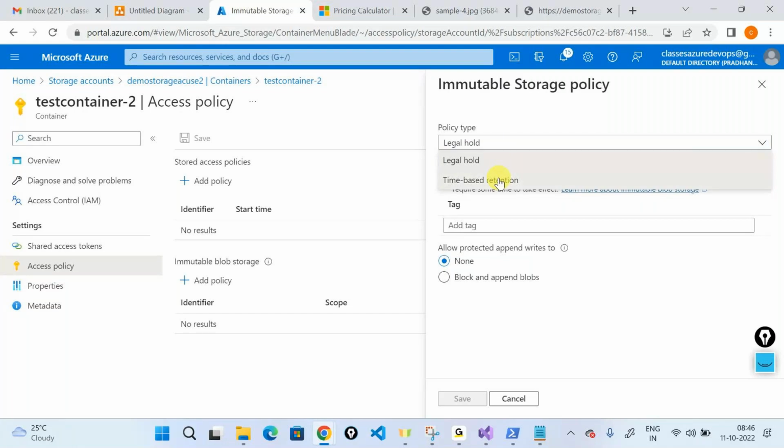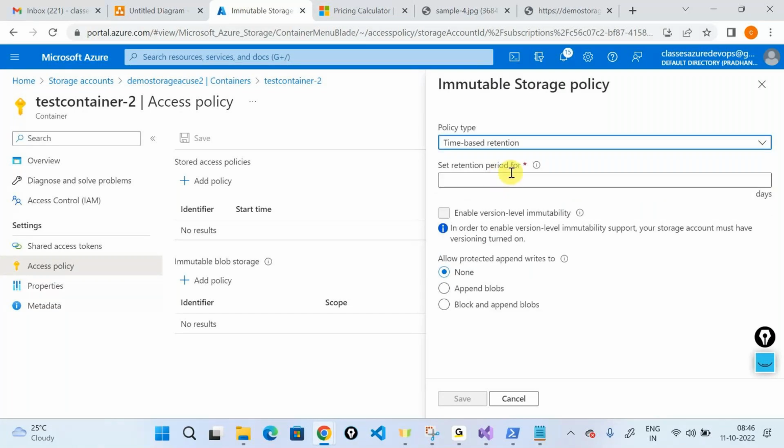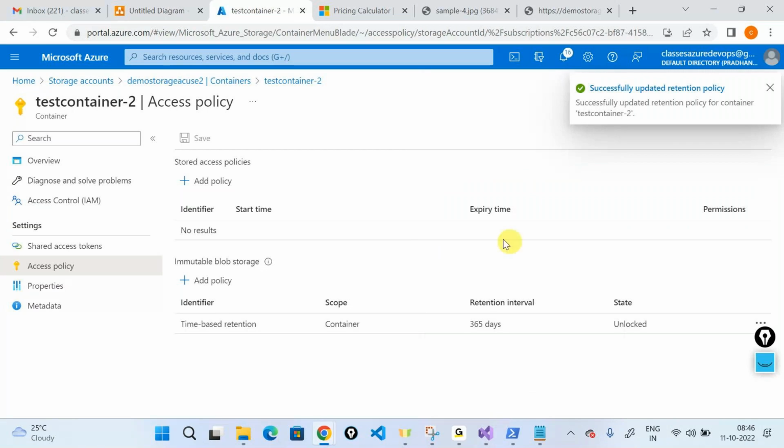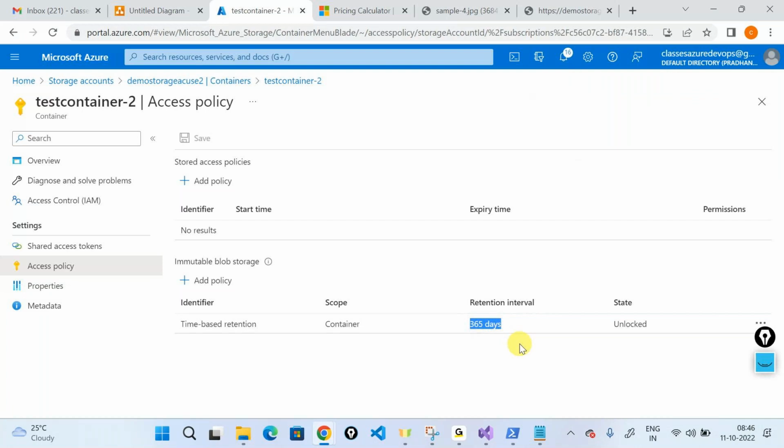So I'll say time-based retention and set a retention period. Let's say for 365 days, I don't want you to delete a blob, or do something like that. I'll say save. Now it says 365, and it is unlocked.